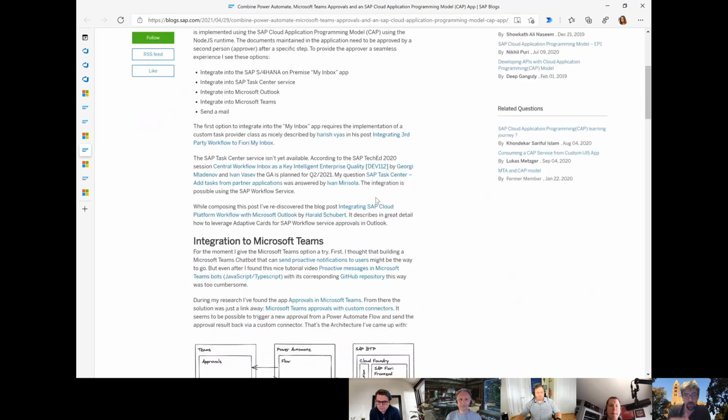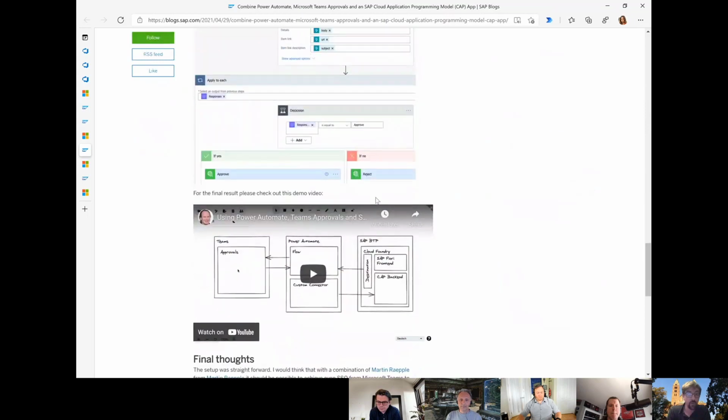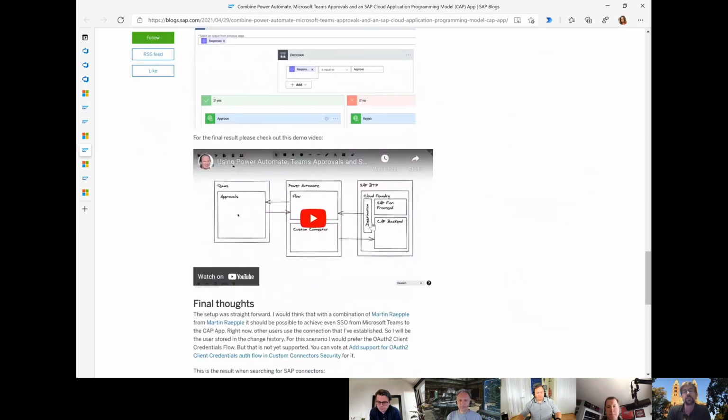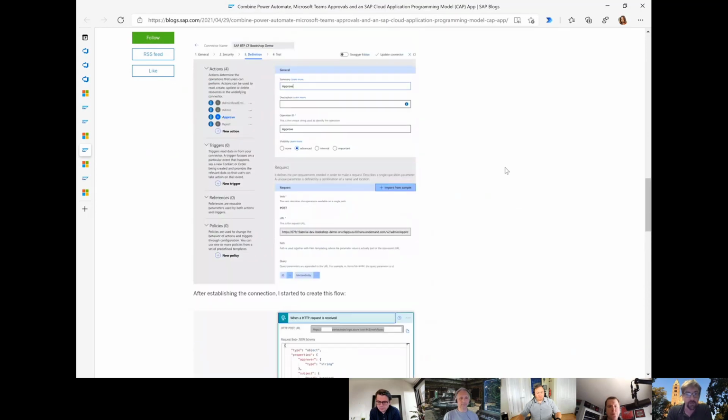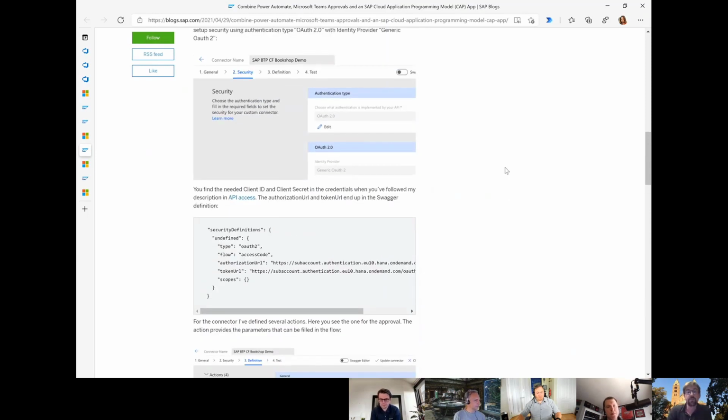So he has outlined all the steps here. He also has a video where he actually demos the scenario. So I think this is also a really nice scenario where you can see how Power Automate can obviously work very well together with Teams, but then from there you can also really interact with your SAP system.